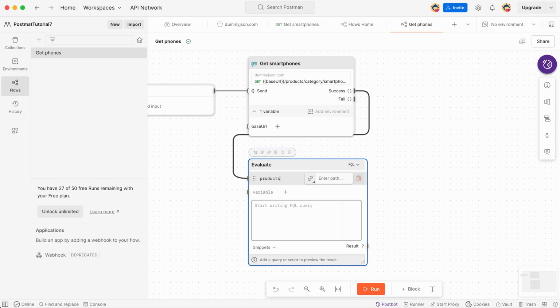Now that the variable is defined, we need to specify what part of the response we want to store in it. In our case, we're interested in the body of the response, and more specifically in the products array. So we configure the block to extract products from the body. With that set up, we can now write a small script using FQL, the flow query language.